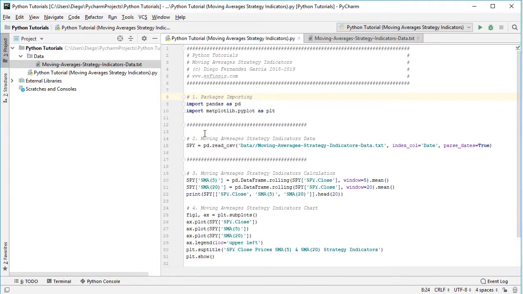The next step is to do our moving averages strategy indicators data reading. For that, we create a variable, which we're going to name SPY, which is equal to pd or pandas.read_csv. And then within parentheses, we have first the path to the data file, which is found within that data directory, and that is the data file named moving averages strategy indicators data as a .txt or plain text file with .csv or comma separated values. Comma, index column as date, comma, parse dates as true.